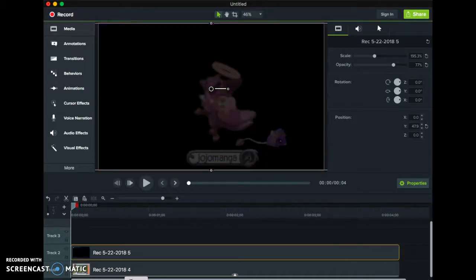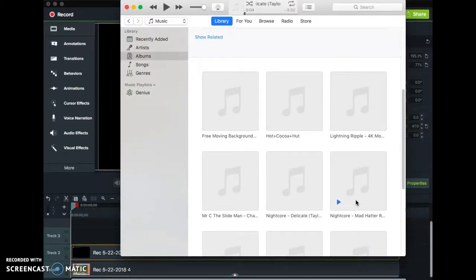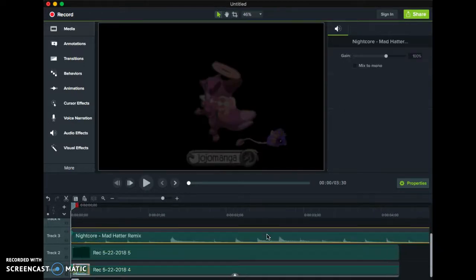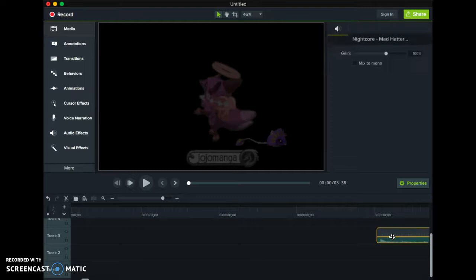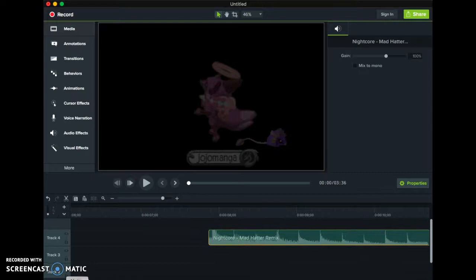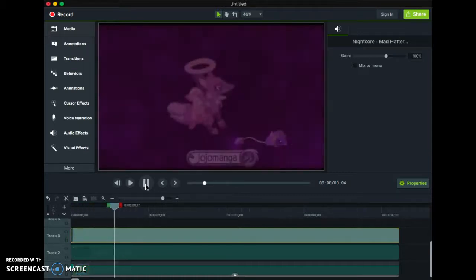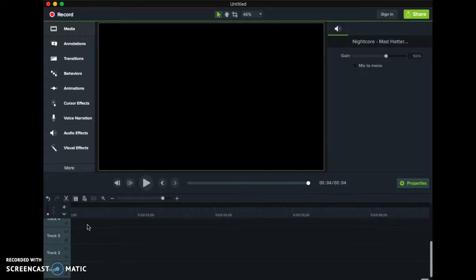So all you have to do is go to music and just pick any music you would enjoy. I'm going to pick one of my favorite songs, Mad Hatter. Then you're just going to drag it away from the rest of the things. Oh my god, it's not going right. So I'm going to cut it and I'll be right back with y'all. Okay, so this is what it looks like with the music.